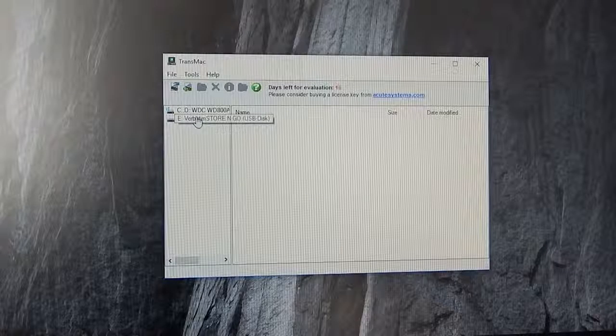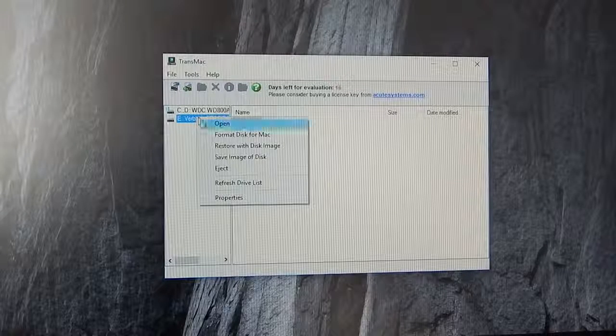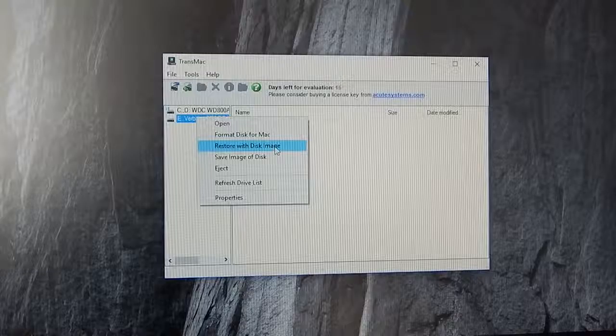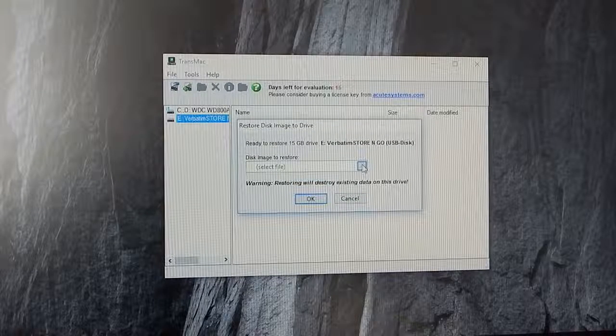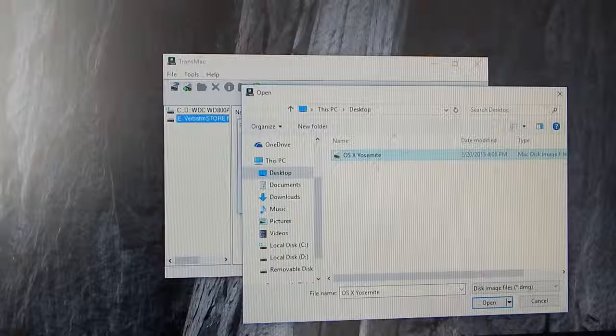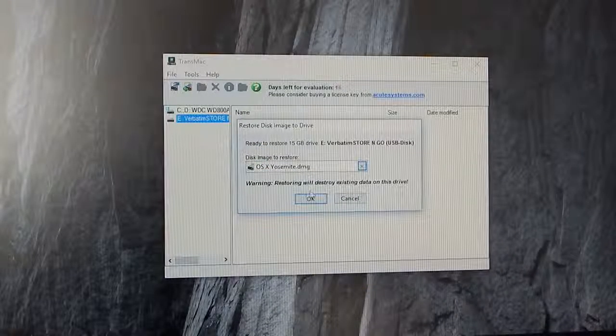OK. Now again, right-click over USB device and select Restore with Disk Image. Now find and open macOS Yosemite in DMG file and click OK.